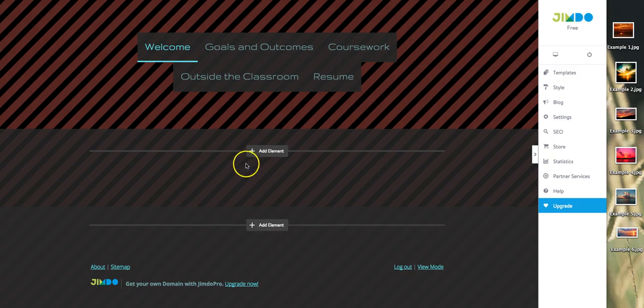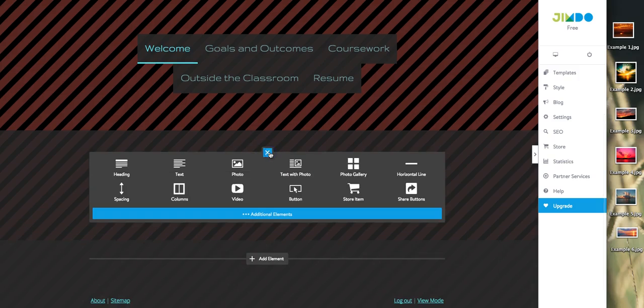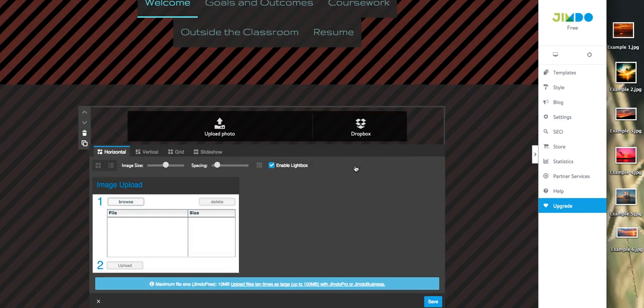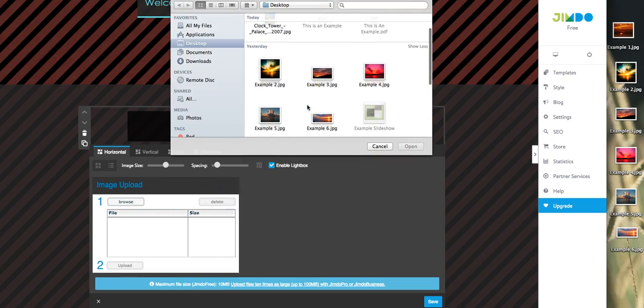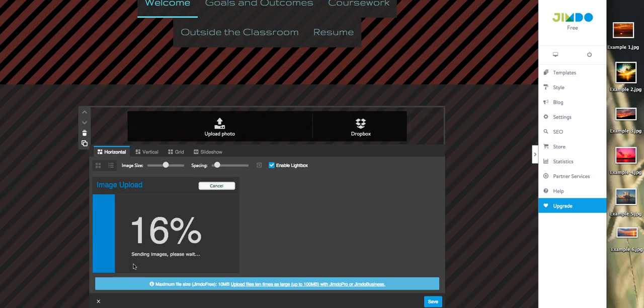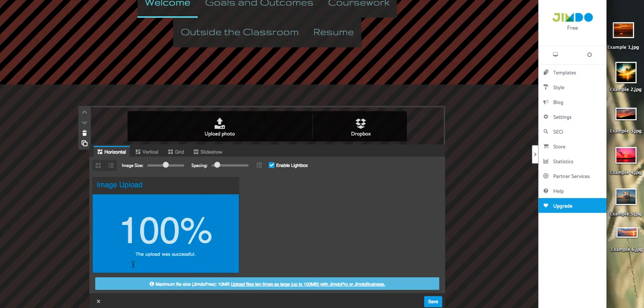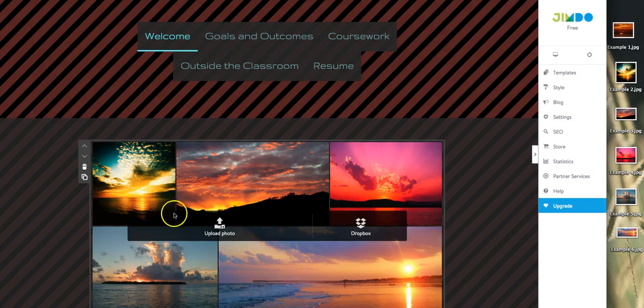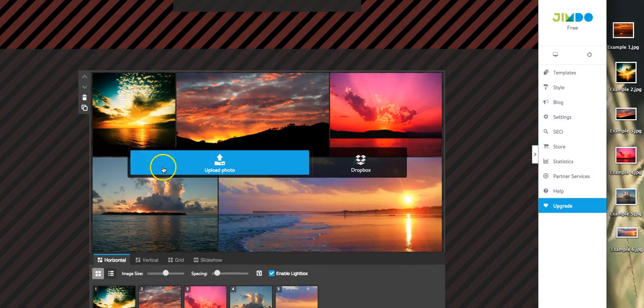What we will do to start is click on Add Element and Add Photo Gallery. First, we will click on Browse and we will find the images that we would like to include in our photo gallery. We'll select them and click on Open. You'll see it will list our images right here. Click on Upload. And you'll see it will create our photo gallery with our images displayed here.